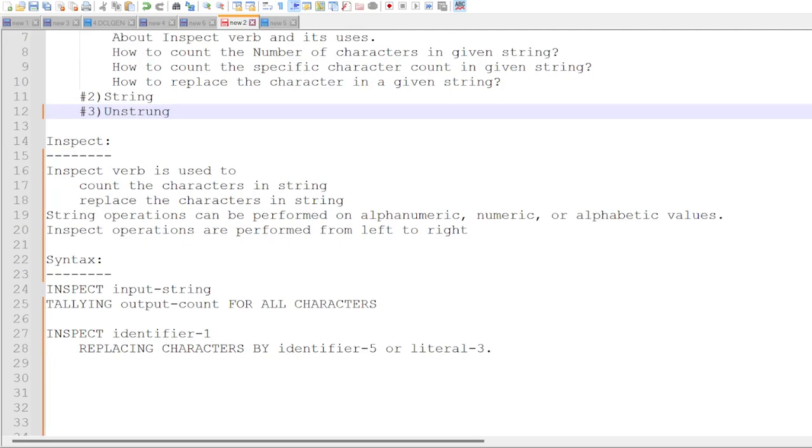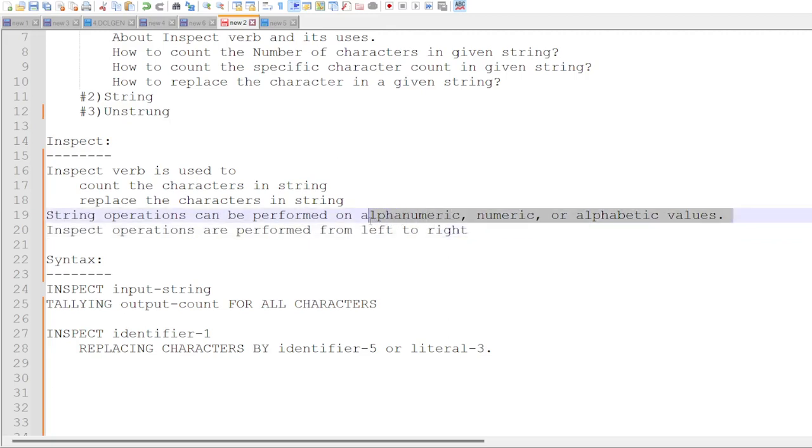Let us see a sample syntax. Sorry, before this, string operations can be performed on alphanumeric, numeric, or alphabetic values. While using these types of data also, we can do the string operations. INSPECT operations are performed from left to right.